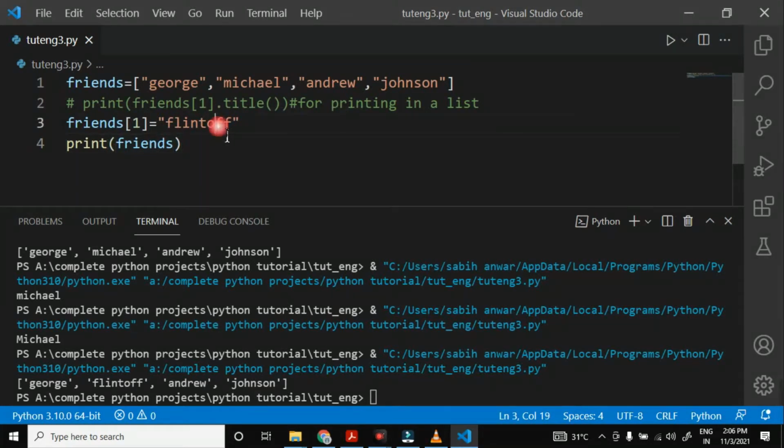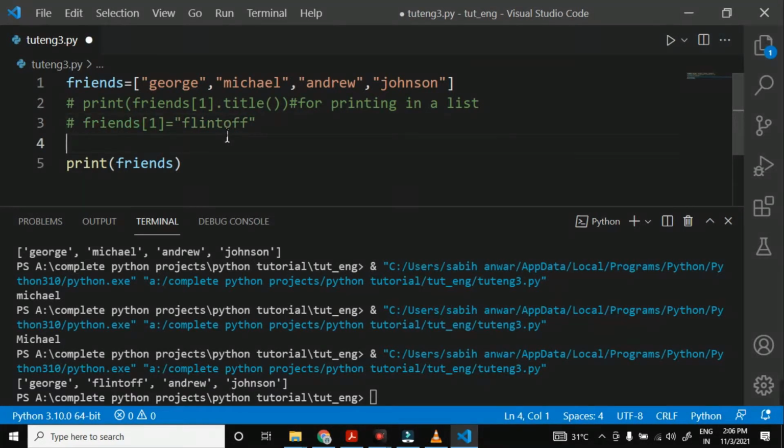Now we will comment it off, and the next topic is how to append, how to add a name in a list. First we have to add some comments over here: modifying the elements in a list. Okay, next line, how to append items, add items in a list.